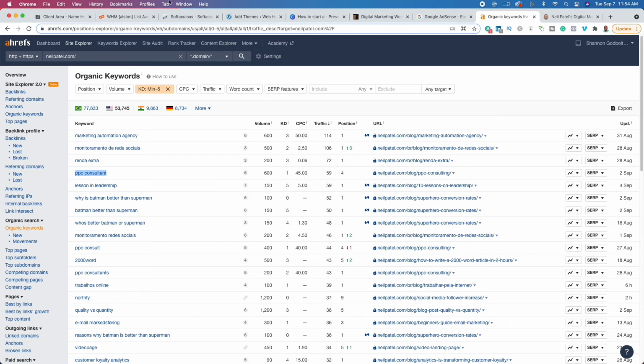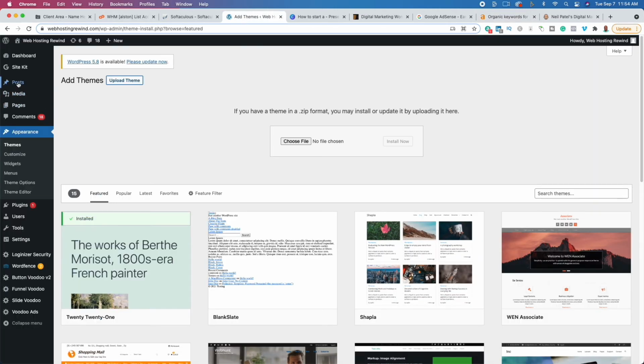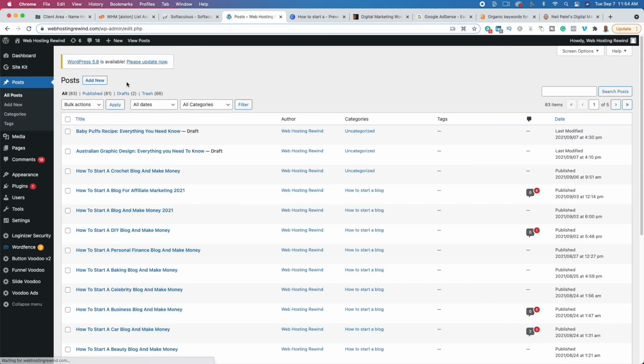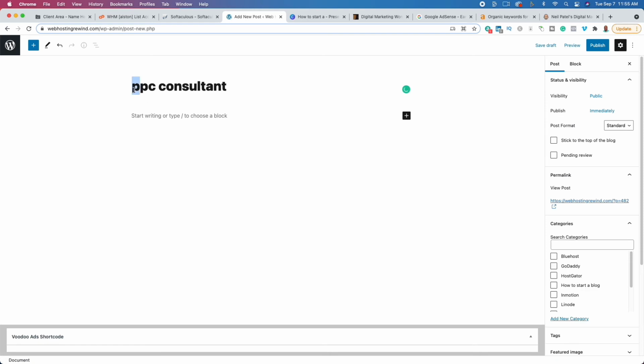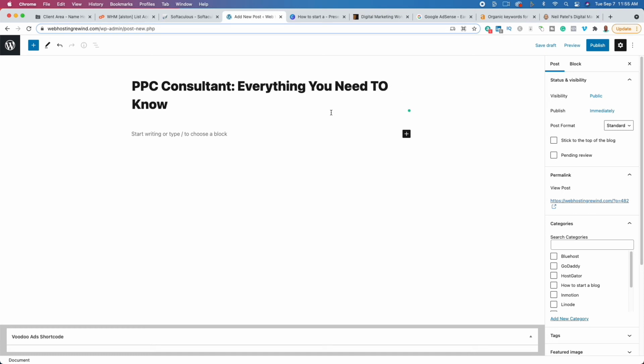We're going to copy this, and we are going to jump back over to our blog post, and we're going to go to post, all posts, and then click on add new. When we click on add new, we're going to paste in our keyword here. So PPC consultant is our keyword. And then after that, we are going to add in something that's going to get our customers to click. So we're going to say PPC consultant, everything you need to know. All right. And the reason why we're doing it in this format is simply that our blog post is optimized for search engine optimization. And it also has a bit of a clickbaity title to get your audience to click.